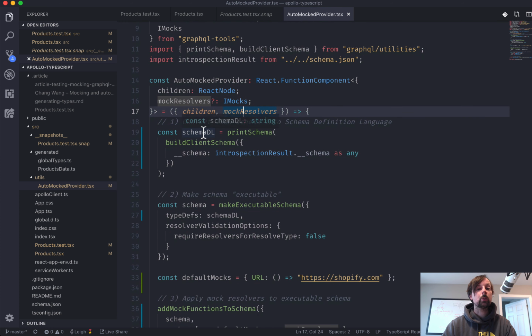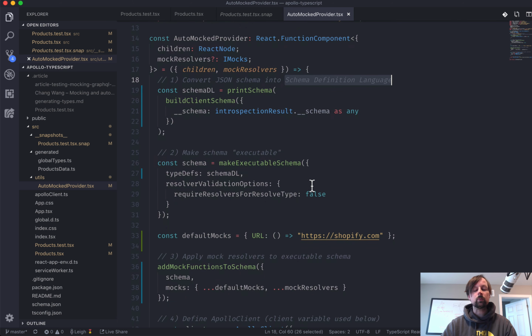First step is we converted our JSON schema that we exported using the schema download command in the package JSON, and we converted it into schema definition language. So we passed that in, built it into a GraphQL schema, and then printed it back out in a schema definition language. We then took that schema that we generated and made it executable so that we can execute queries against that schema.